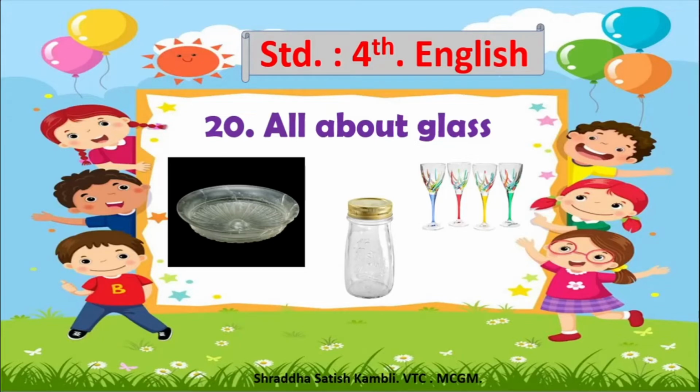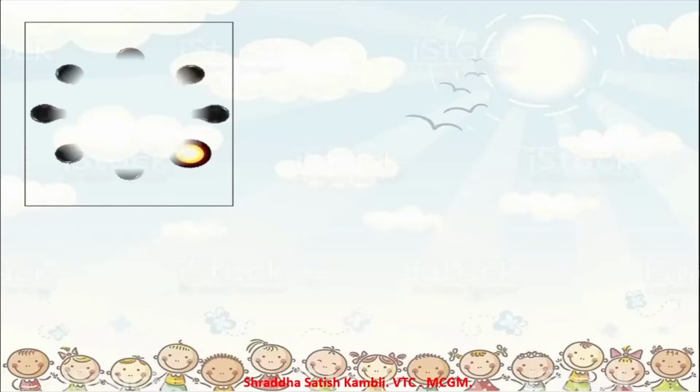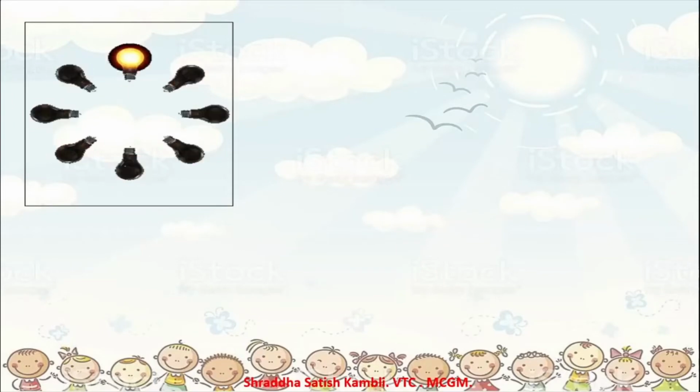So when we learn about glass, we are going to talk not only about how glass is made, but we are also going to take a look at the various things which are made of glass. So come on, let's go to our lesson for today and let us talk about glass. In the beginning, we are going to see so many things which have been made with glass. So there are light bulbs here.